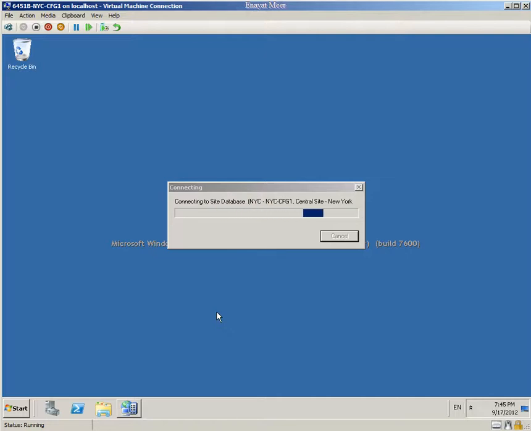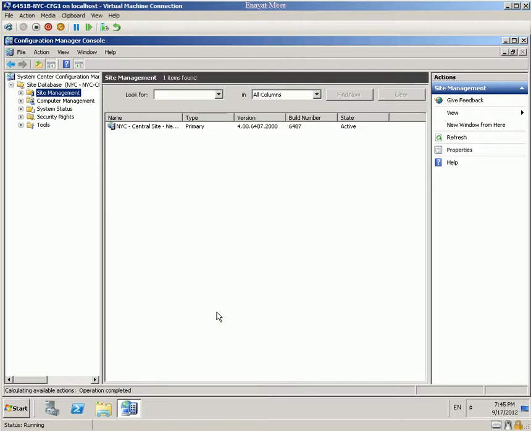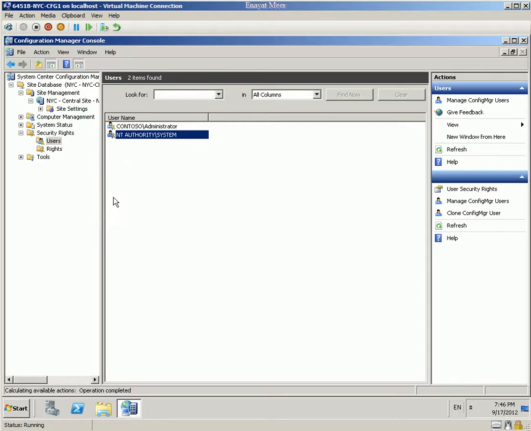I'm going to show you how it works. Once this is open, we're going to expand site database, and under site database we have to look for security rights. That's where we can right click on the users container and click Manage ConfigMgr User. This is your site management, your central site, and that's how your hierarchy looks. We're going to expand site management, and we have this security rights container, where we have by default whoever is available right now, but you can add users here, or you can clone users here. You can copy users from this point.